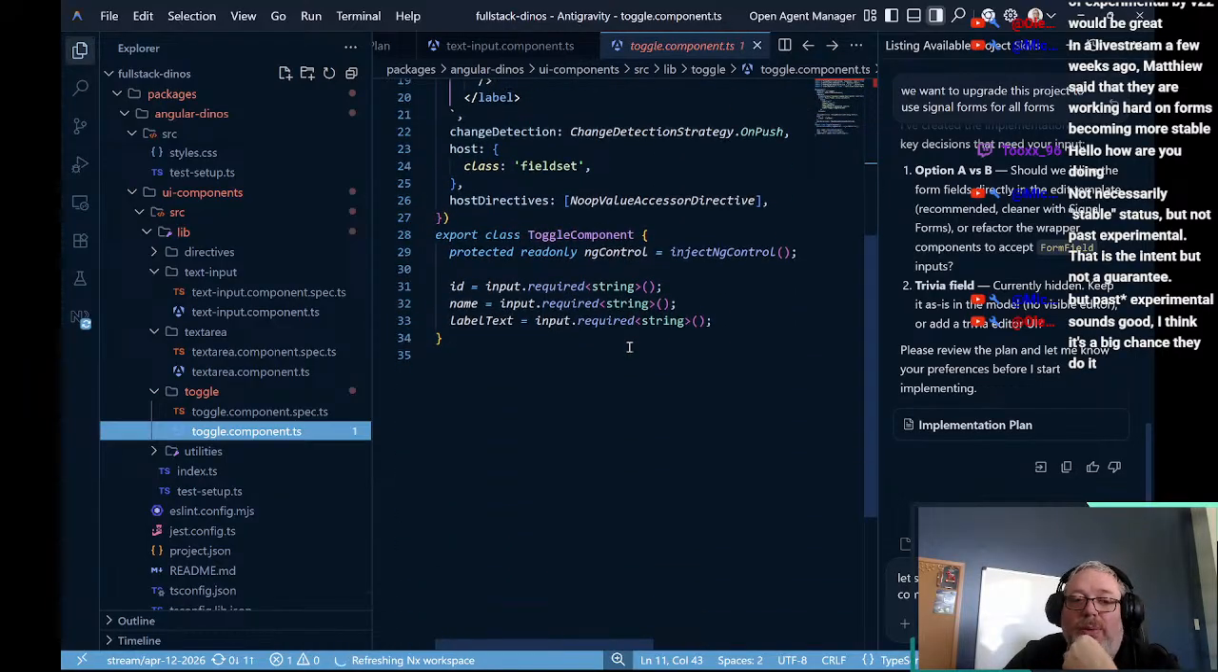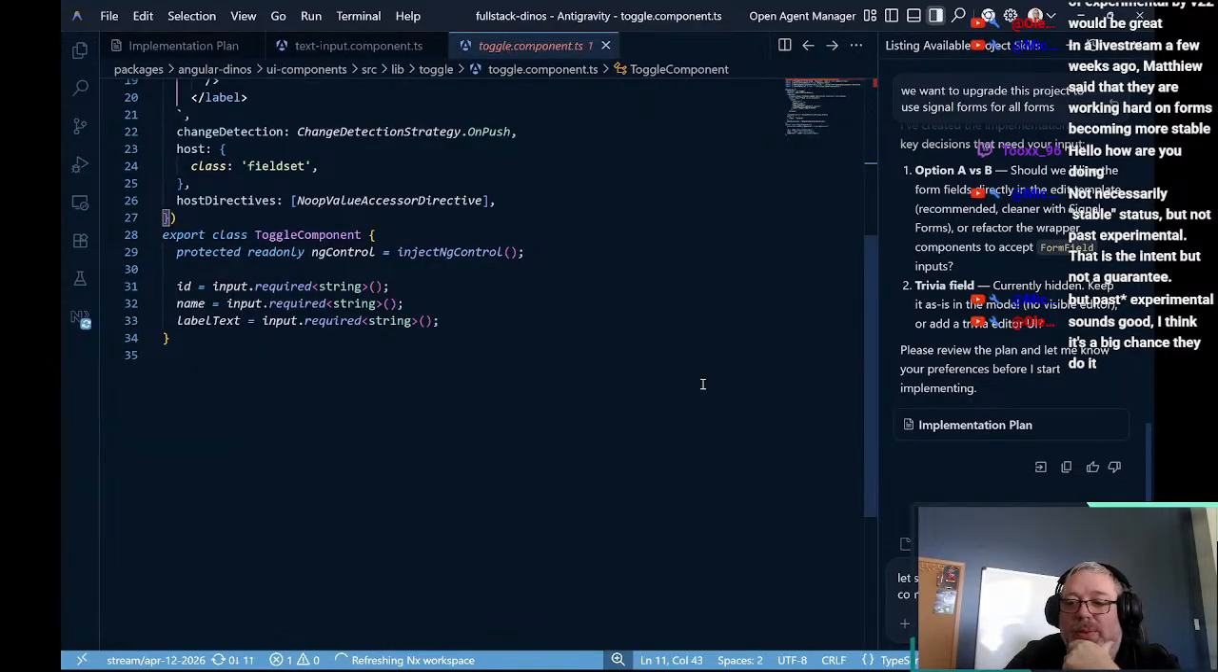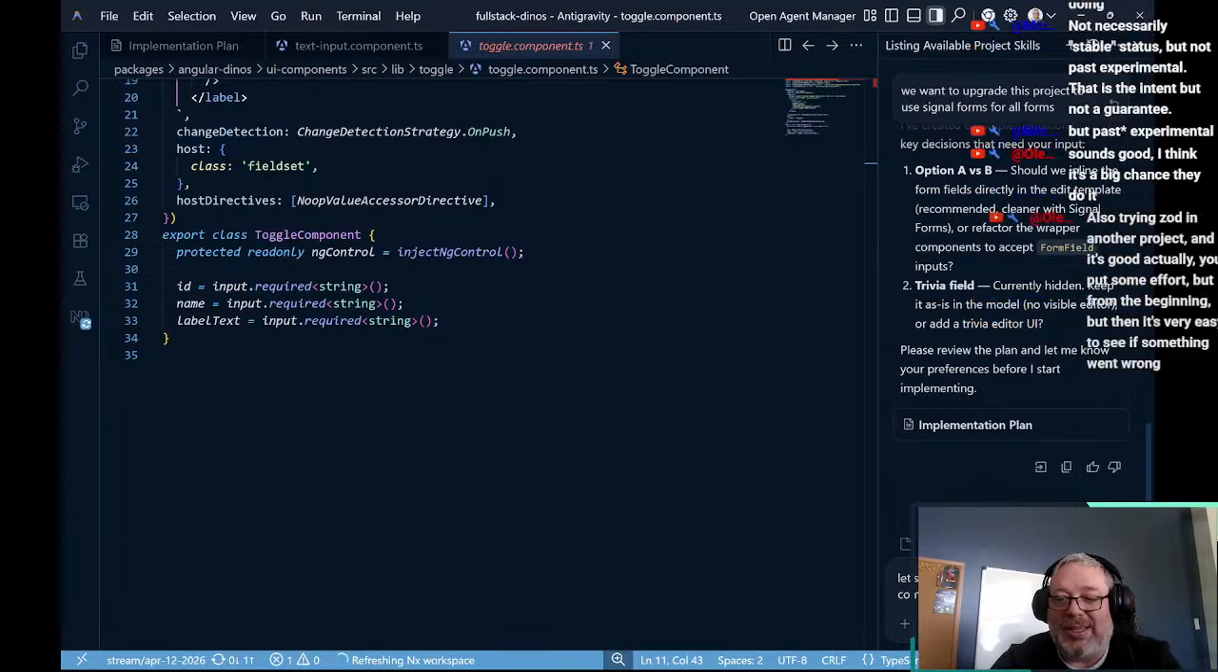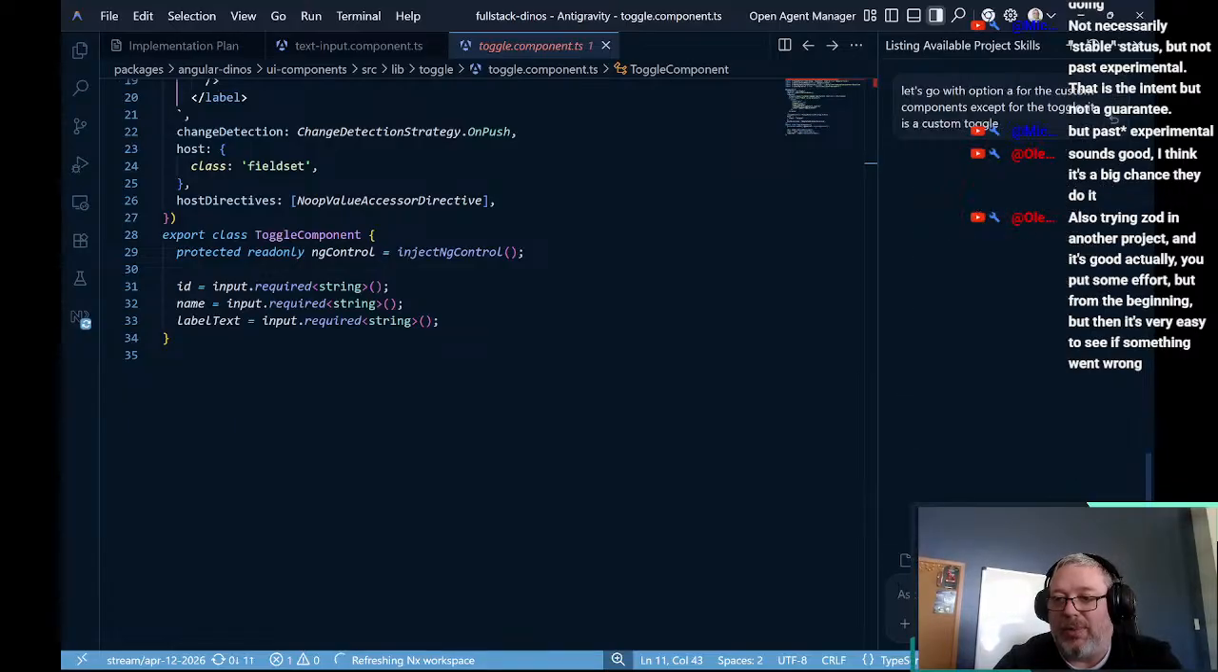So the toggle component doesn't work, and we're using it for a custom toggle. So let's go with option A for custom components, except for the toggle. It is a custom toggle, so it's going to rework things based on that.